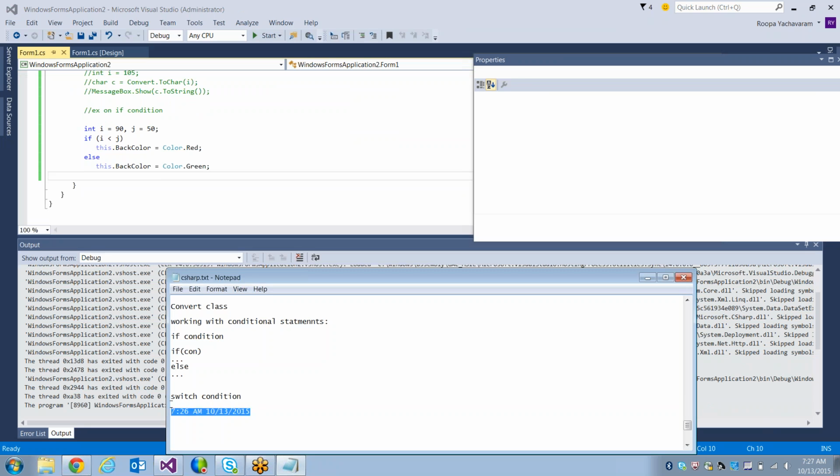Next, switch condition. What is the switch syntax? I'll say switch of expression, or whatever logic you'll keep. Case 0 colon some logic break, like this case 1 colon some logic break, right?